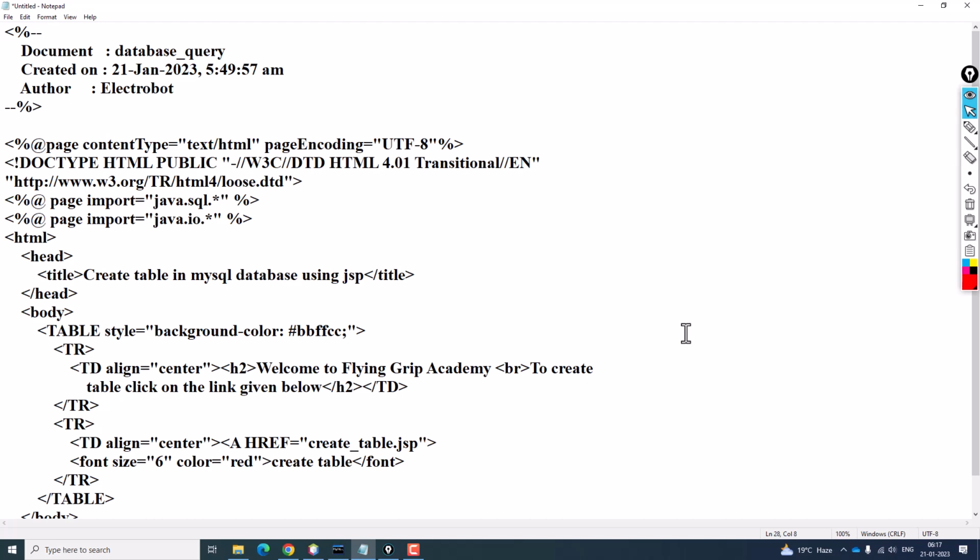Today we are going to discuss how to create a database table by using a JSP page. Basically, if you want to create a table in MySQL, you can generally go to MySQL and create a table name. But here, what we are going to do is create a table from the JSP page.